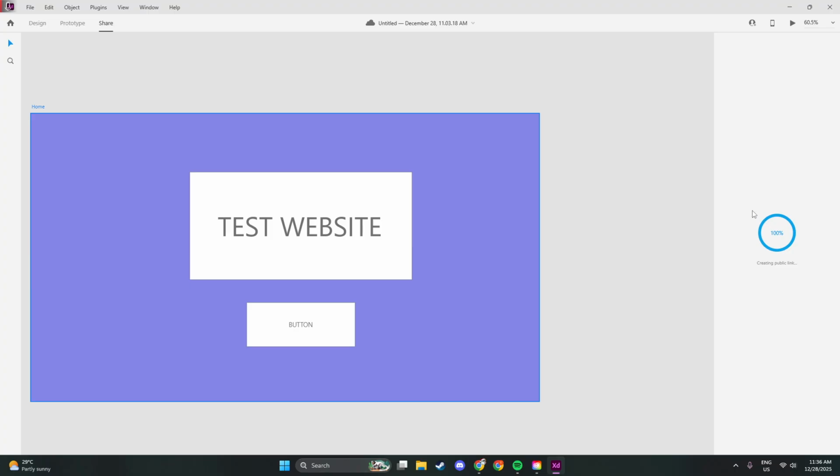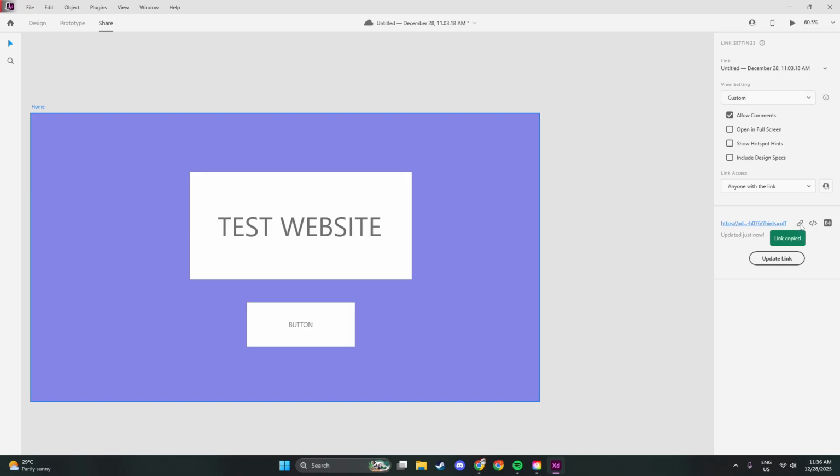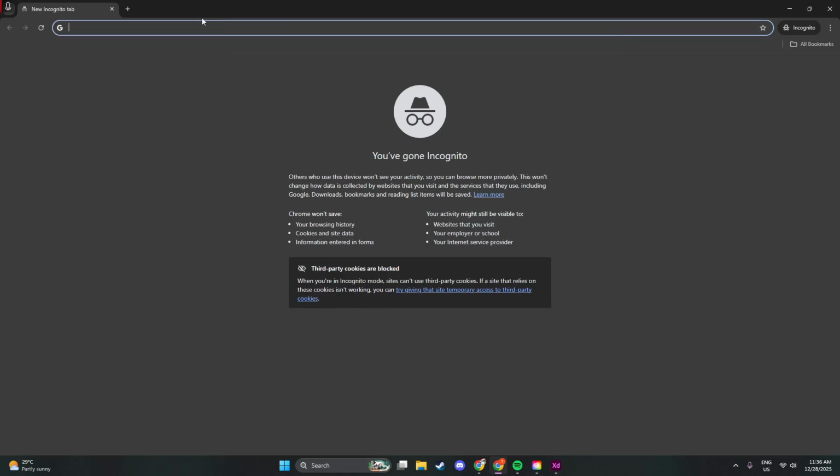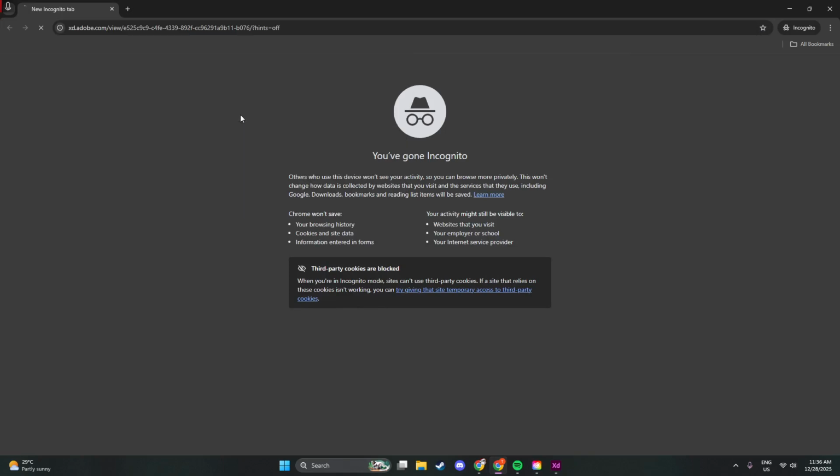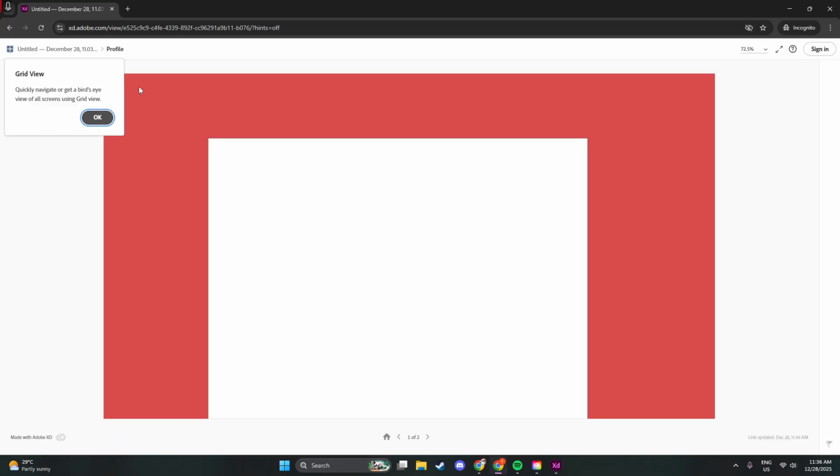Next, choose Link Access, which controls who can open your prototype. Anyone with the link is public and great for broad sharing when confidentiality isn't a concern. Only invited people keeps things private and is ideal when you're working with a limited group. If you need extra control, select Password Protected. Pick a strong password and share it with your reviewers through a secure channel separate from the link. This extra step helps keep your work from being forwarded beyond your intended audience.